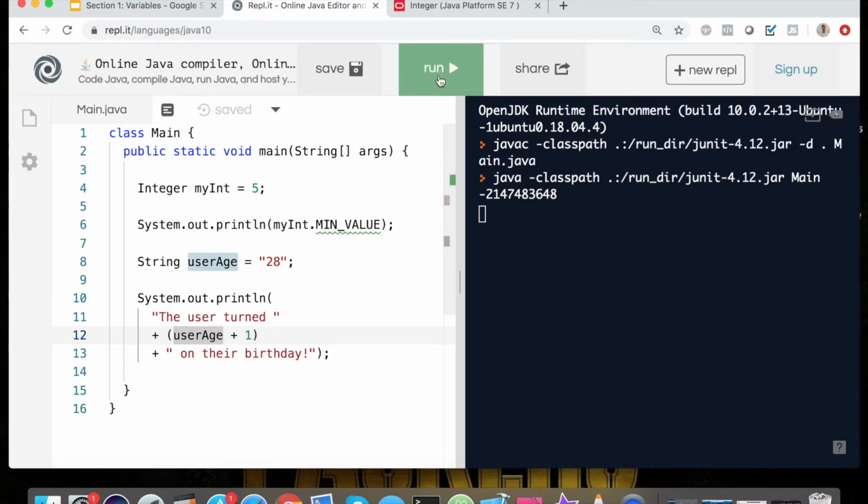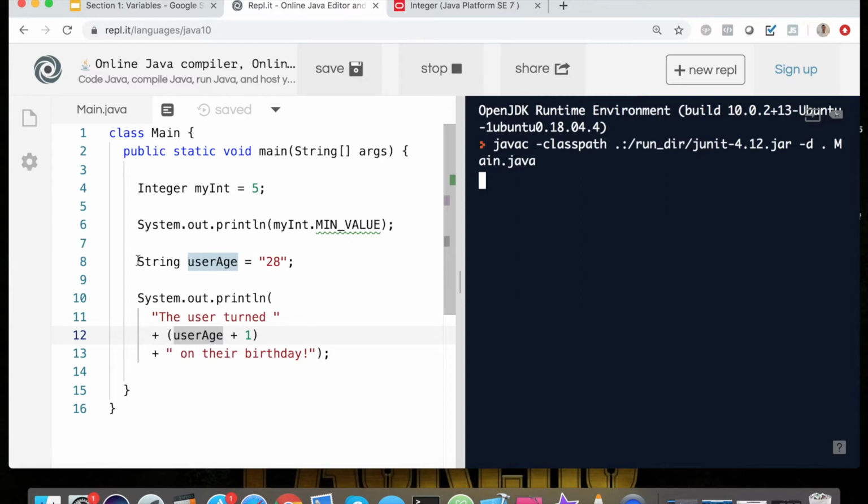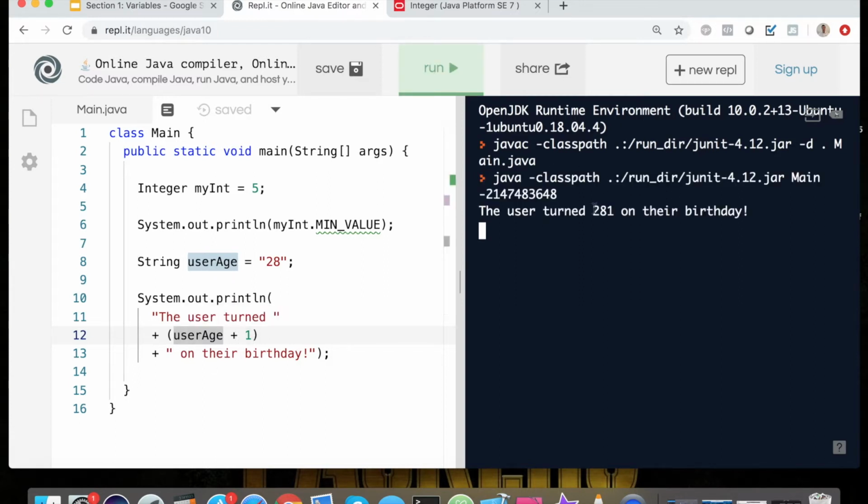Okay, and let's see what happens. Again, the user age is a string, and we're trying to add 1 to it. The user turned 281 on their birthday. No, that's not what we want, because what it's doing is concatenating this. It's really converting this to a string and then adding it to that. But we want the string of 28 to be converted to a number instead. So how can we do that?